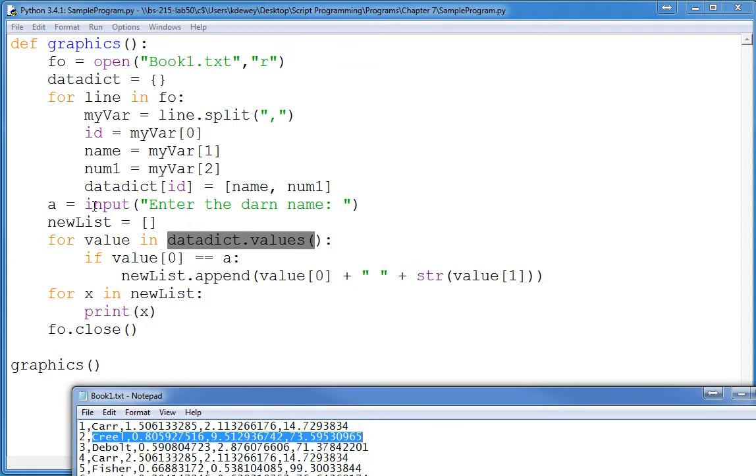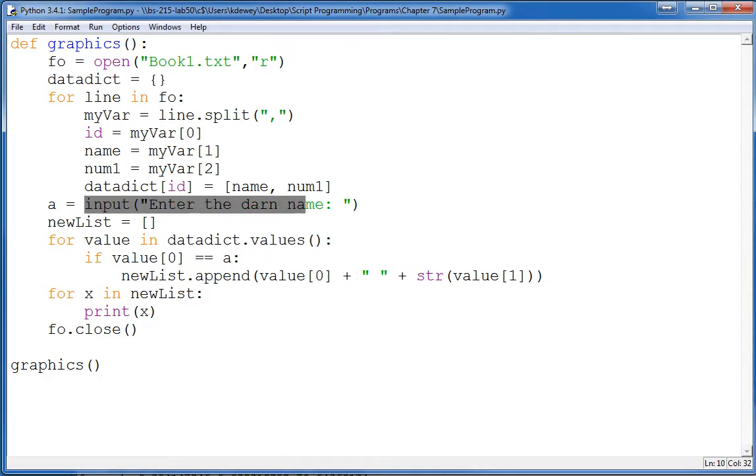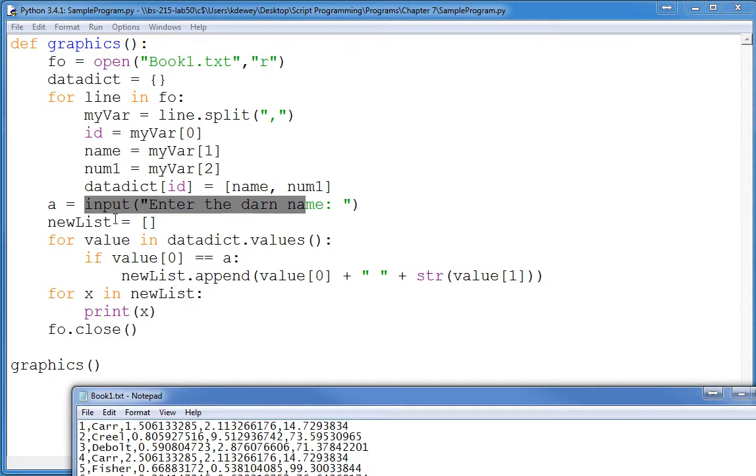So remember we got a name up here, so I basically got input for car. Then it creates a new list for each value. So it's going to take this first one right here. It's going to take that data right there, and it's going to store it in value. So for value in DataDict.values, value becomes this right here, car, 1, and so on and so forth.